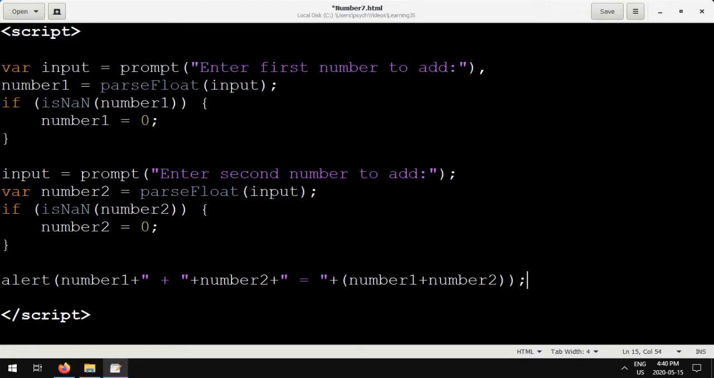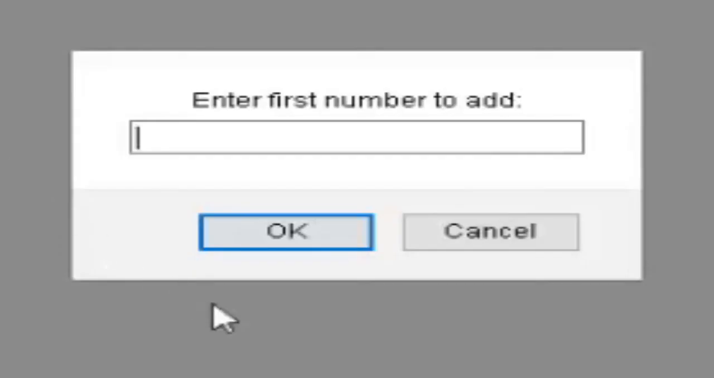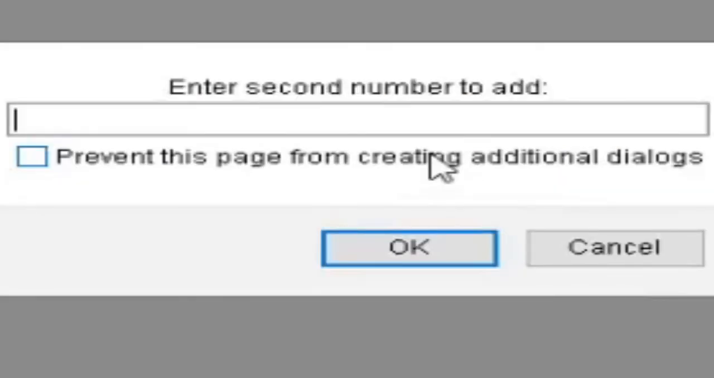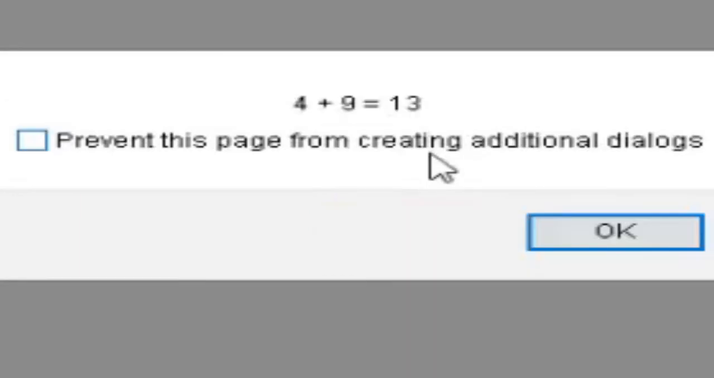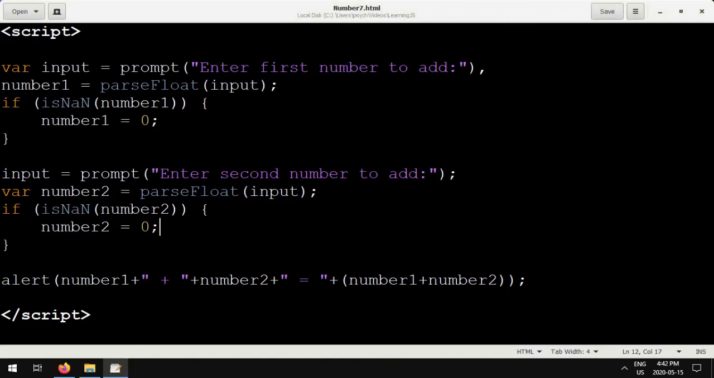Now this might be a bit difficult to understand what this is doing, so it's good to walk it through step by step. If we run our program, we can enter our first number 4, second number 9. You can see 4 plus 9 equals 13.